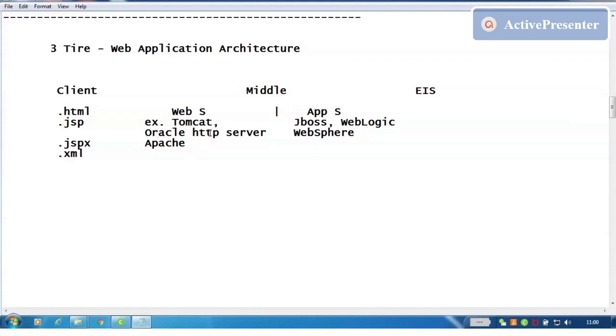Now in the middle tier, what is the difference between these two types of server? The web server is used to execute web components like servlet, JSP, and bean. These web components are executed by the web server or web container.